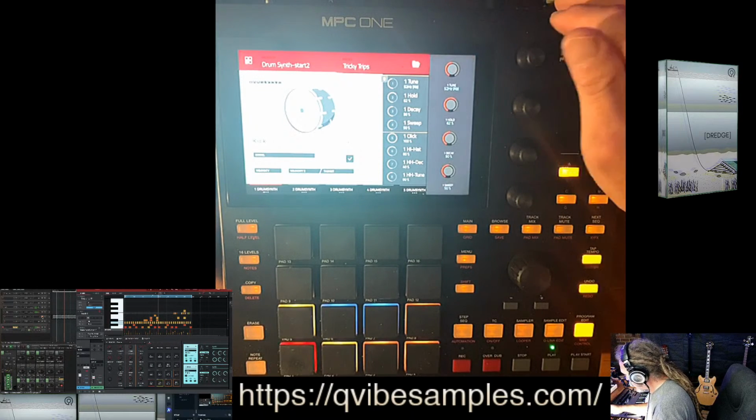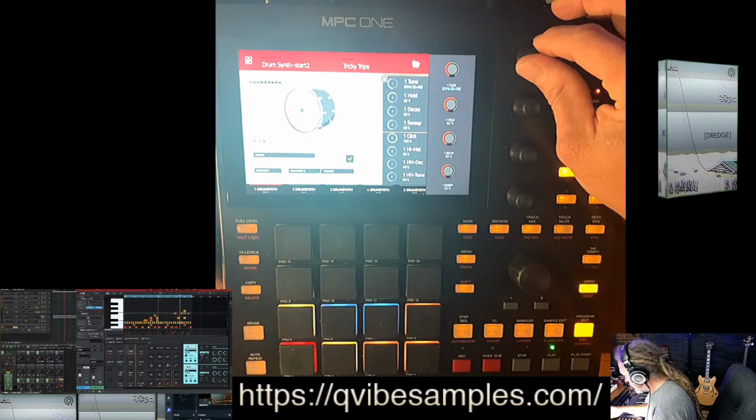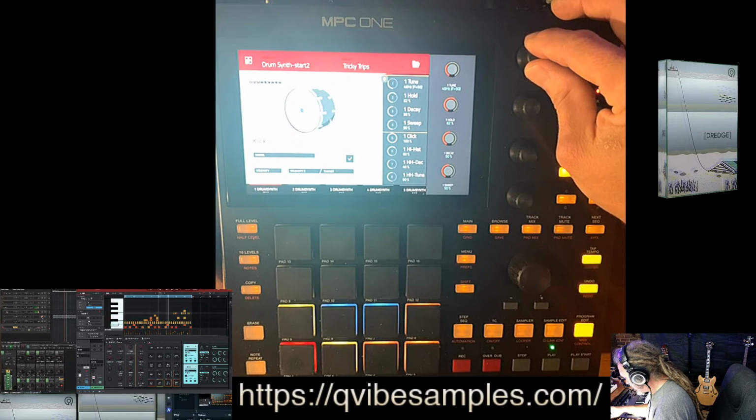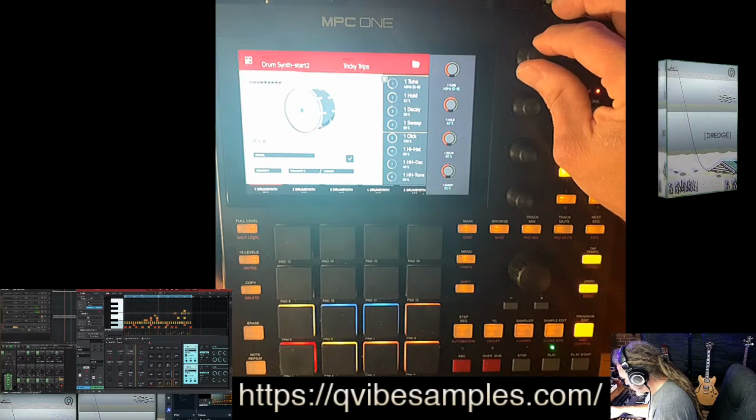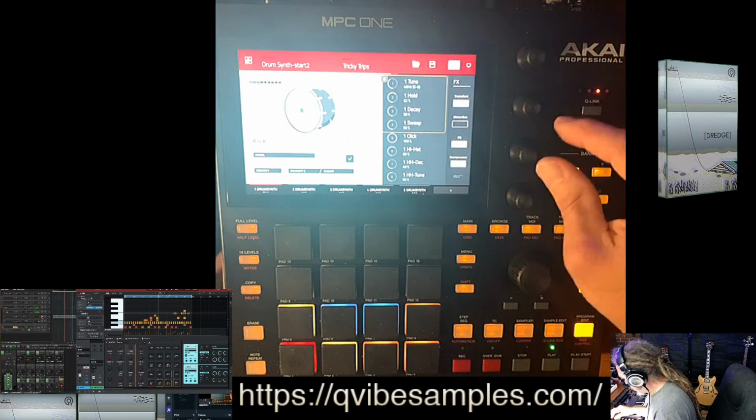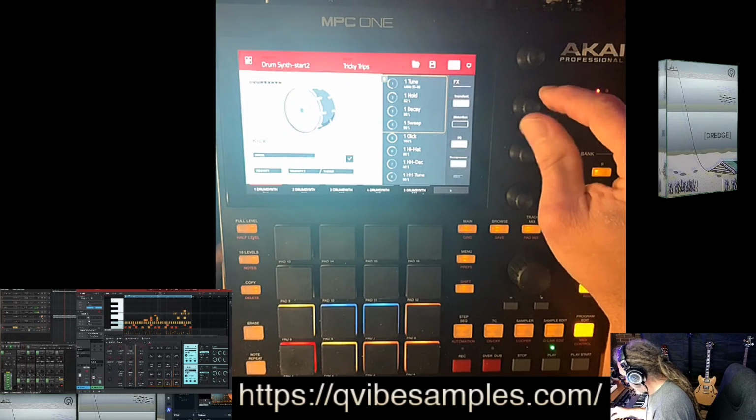Okay, it's tuned to an A flat. Let's try some different tunings. Yeah, I think I like G. Yeah, right there. Okay. Mess with the decay.